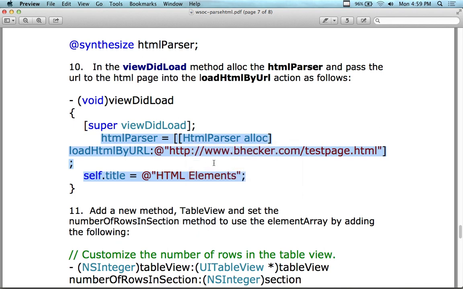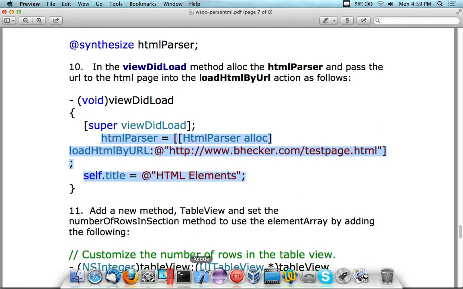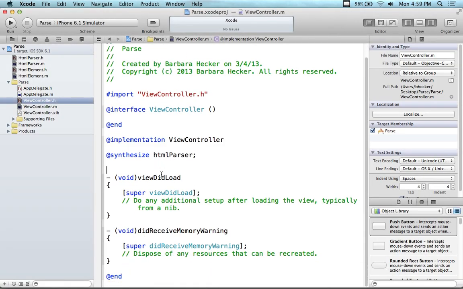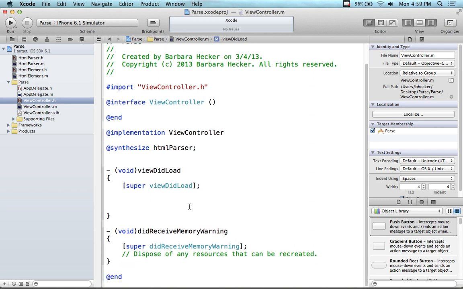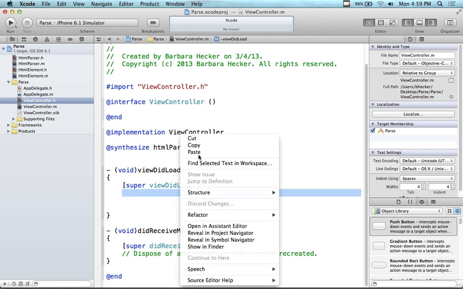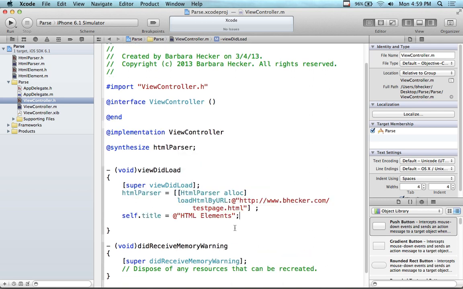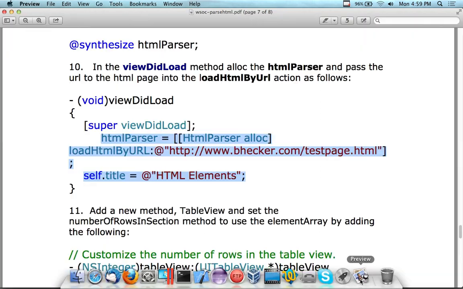So I'm going to copy this. Put it in here. In the viewDidLoad, I'm going to take out this little comment here, just put it down here. We're good. I'll just leave the funny formatting. I'm afraid to touch the formatting these days.